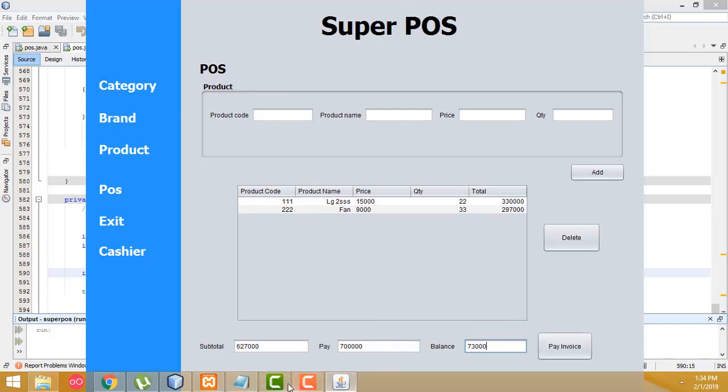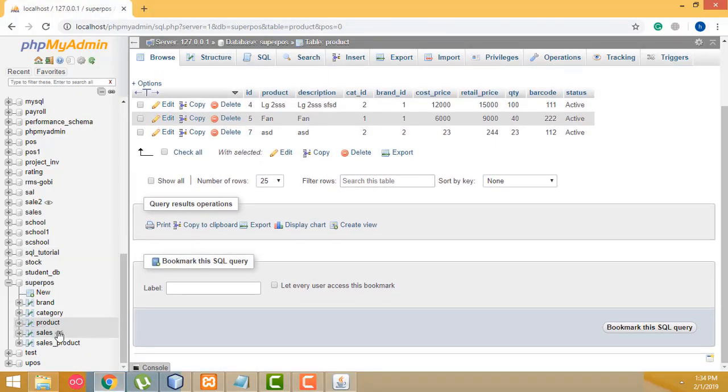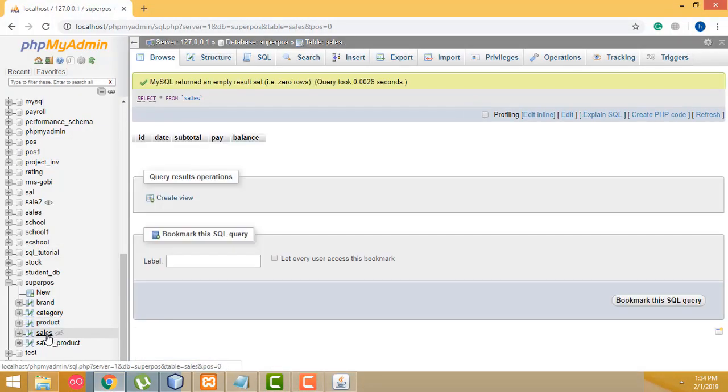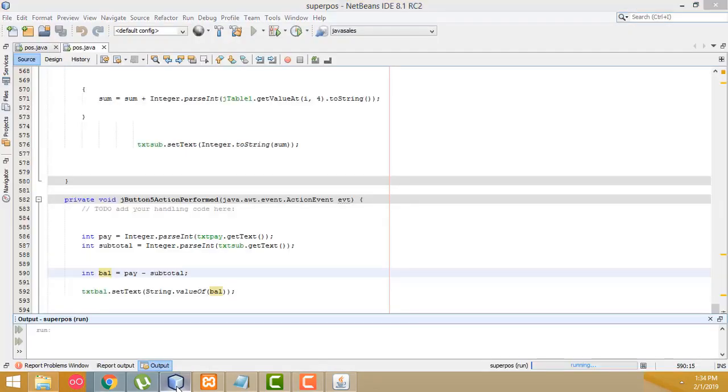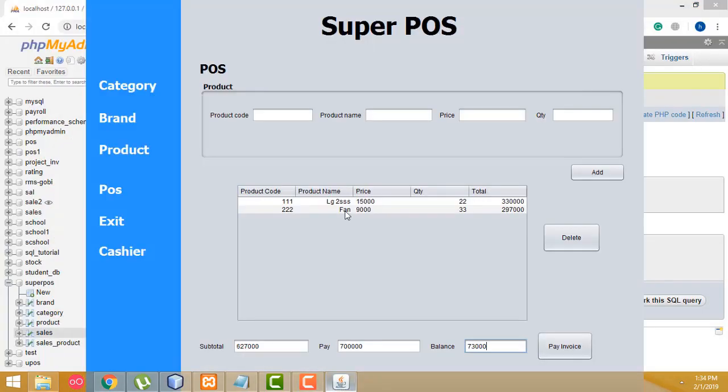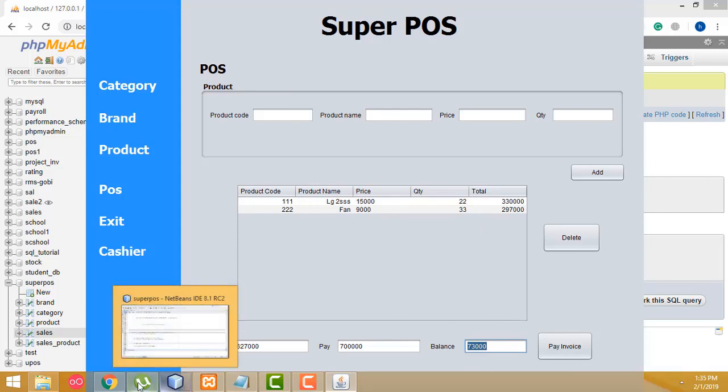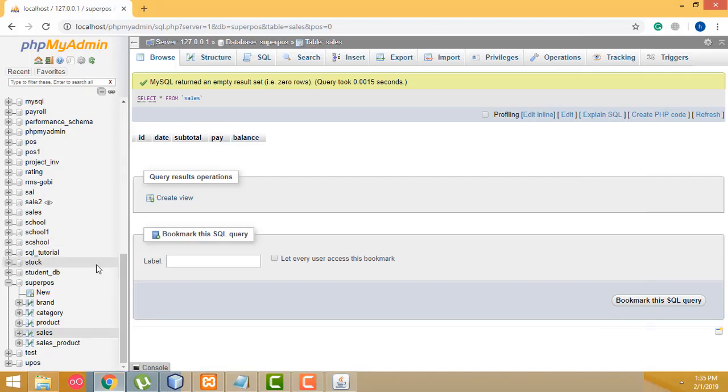Now let's go to the database table. I have created two tables. One is a sales table, another one is a sales product table. After the sales process is completed, if you click the pay invoice button, the balance should be displayed, and at the same time the record is saved in the database table. These two tables' data should be saved.